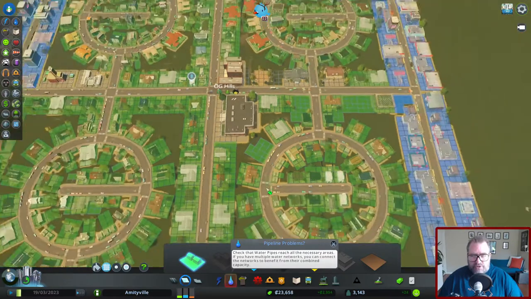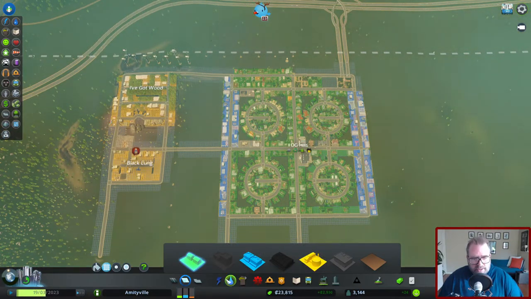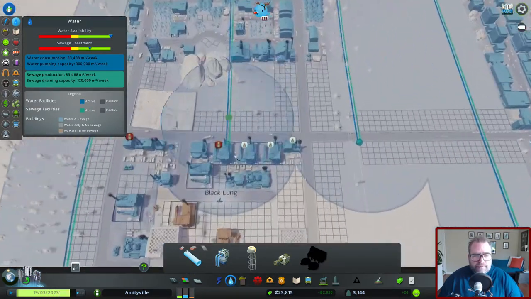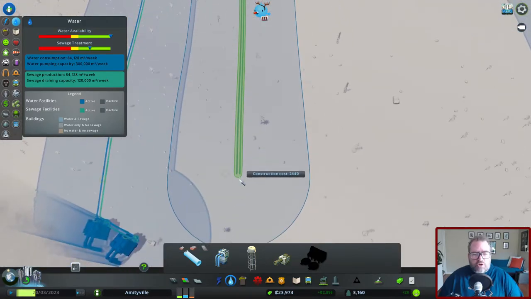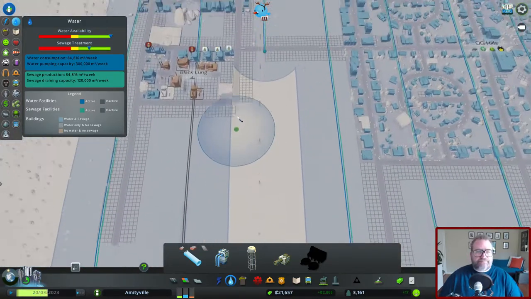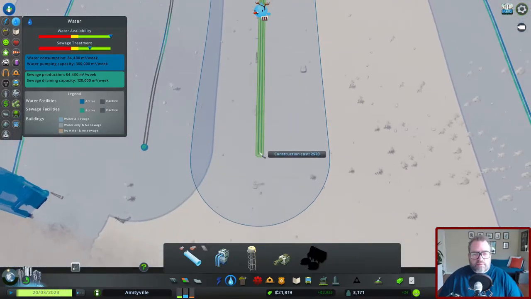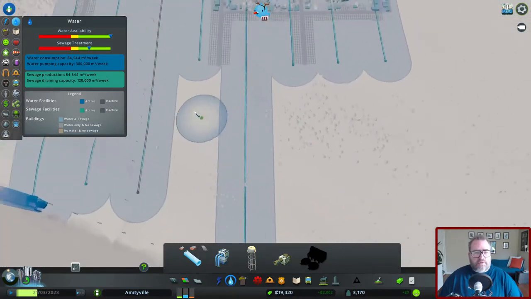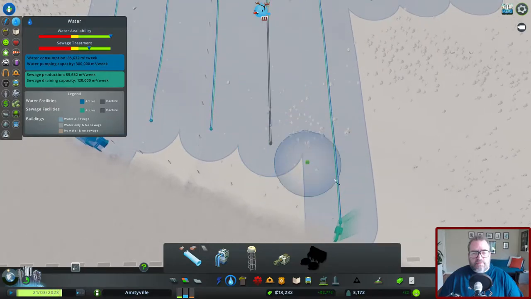Check water pipes reach all the necessary areas. Why, oh. Jesus, it's an ongoing struggle with a pipe, isn't it? Kind of annoying. Oh, got one. Let's just get this done while we're here. Okay.